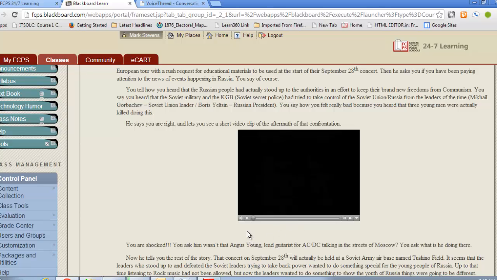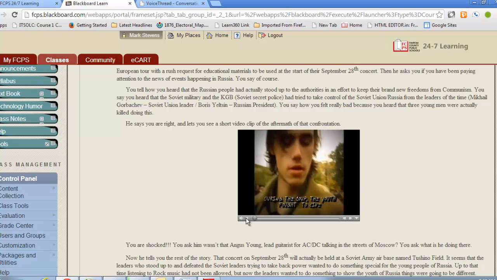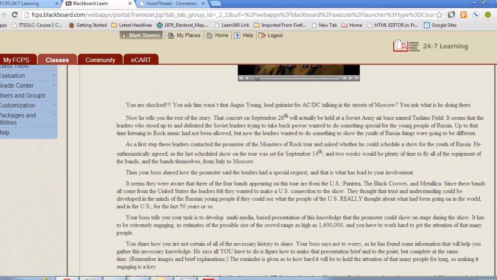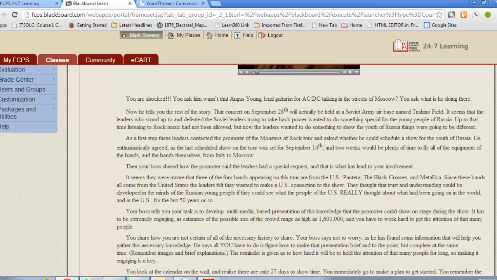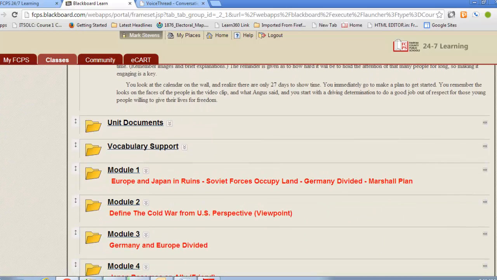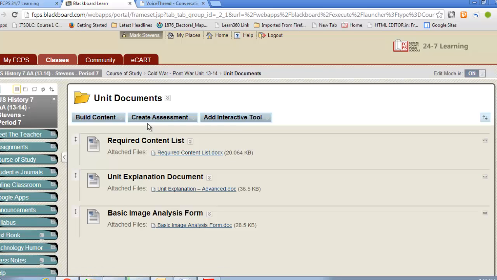You also see the video that has been cut, downloaded, and edited, that's part of the scenario. It adds to the problem-based situation. There's more text. Then right below it you see the first folder you come to is Information Direction, the unit documents.